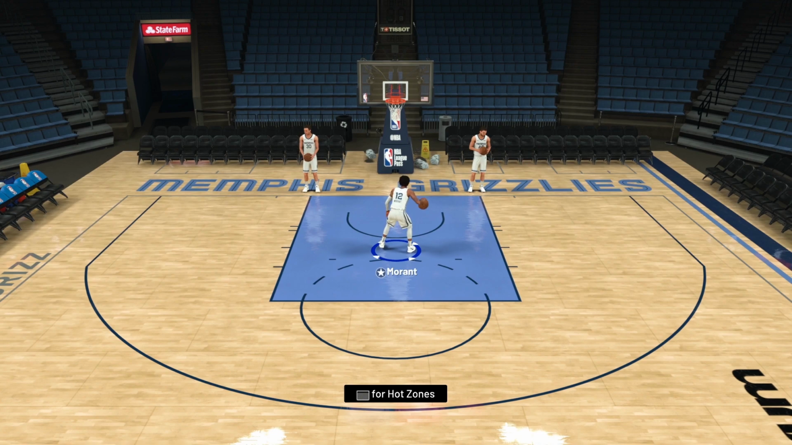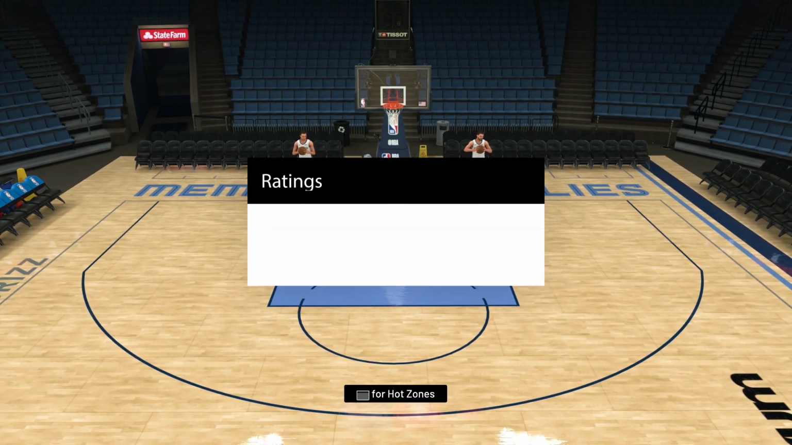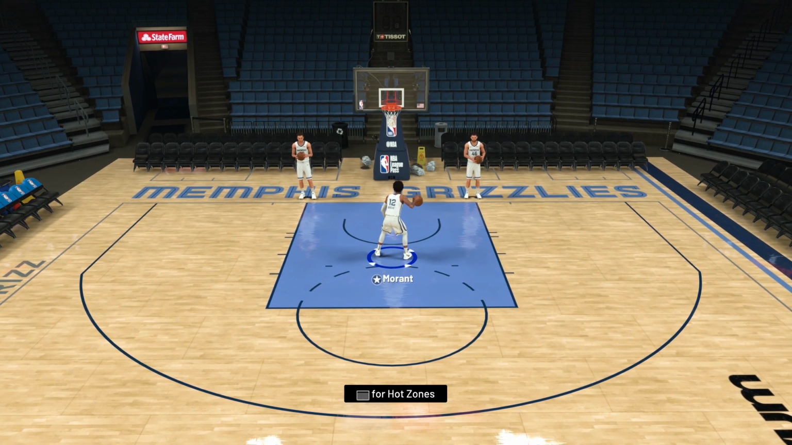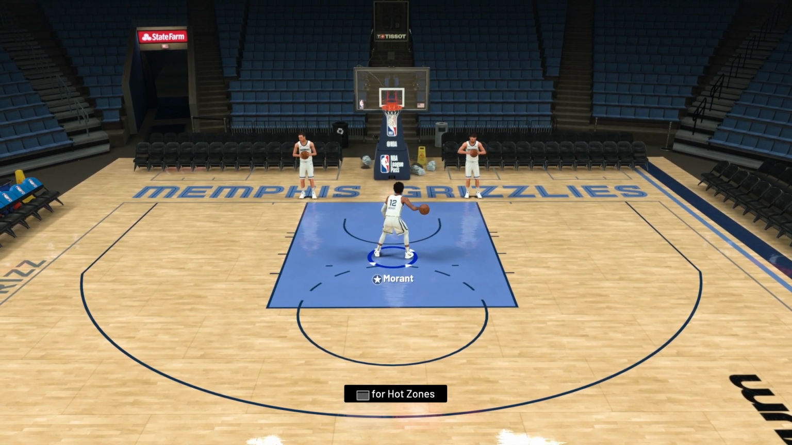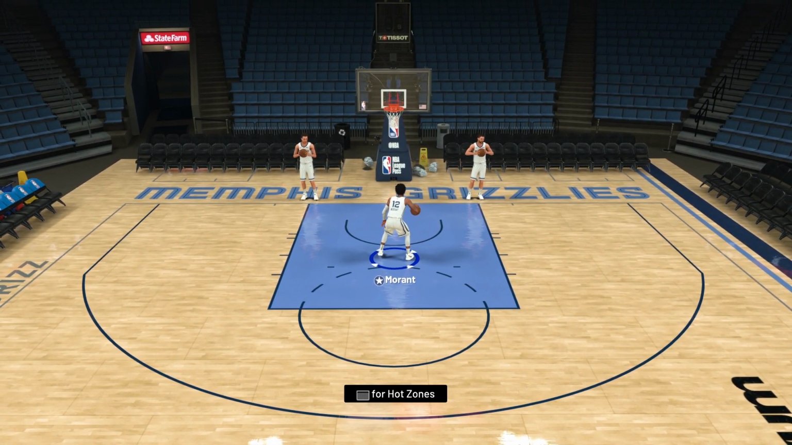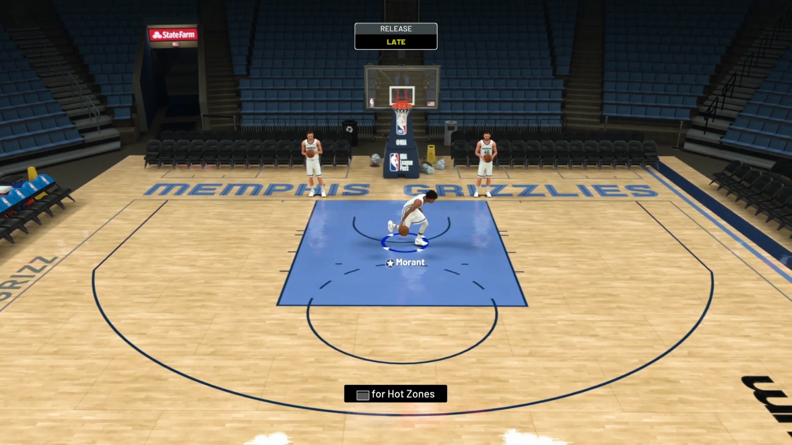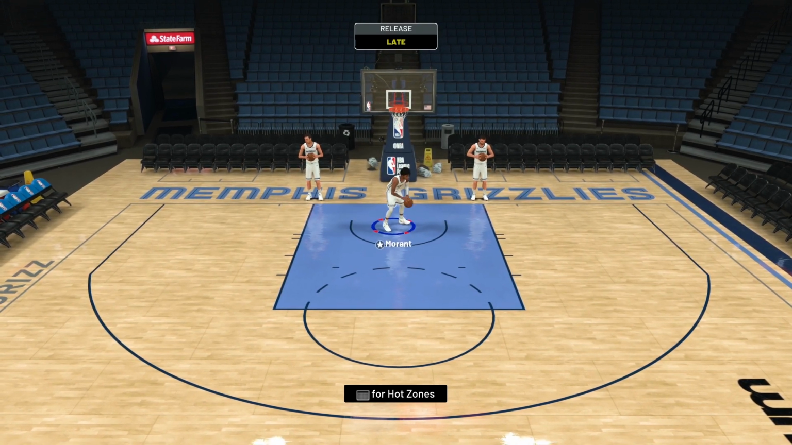Alright guys, now we're going to be moving over to John Morant from the Memphis Grizzlies. He is a height of 6'3" with a standing dunk of 25 and a driving dunk of 94. Now we're going to try to do standing animation with this height with John Morant. See what happens. So now as you can see, he's using layup animations. He's not going to be able to do any standing dunks here at 6'3".